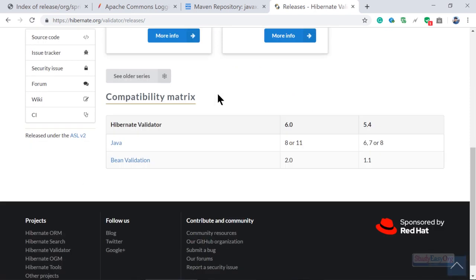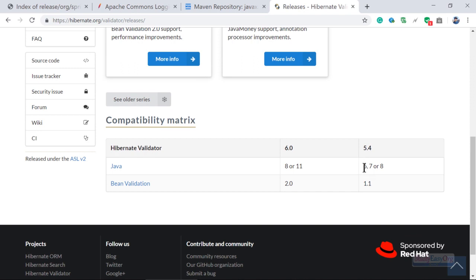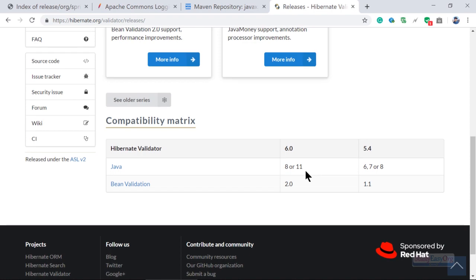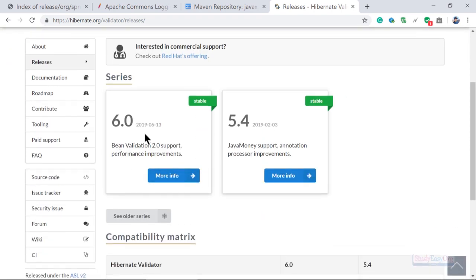Well, it is good enough. And for Validator for Java, Bean Validator, okay, not a big deal, but you can easily make out that Java versioning is very important. Version 5.4 is good for Java 6, 7 or 8, but version 6.0 is good for 8 or 10. So based on your Java version, select the appropriate version of validator. I will go with validator 6.0.